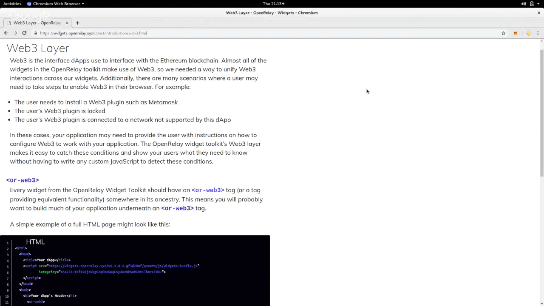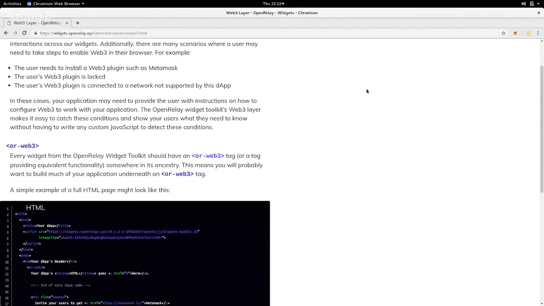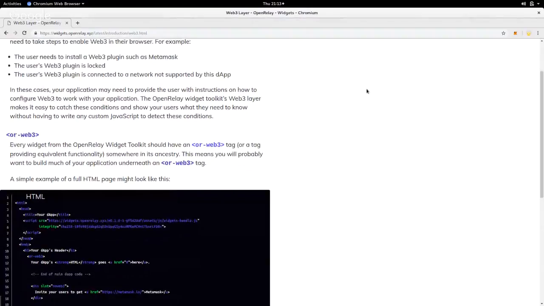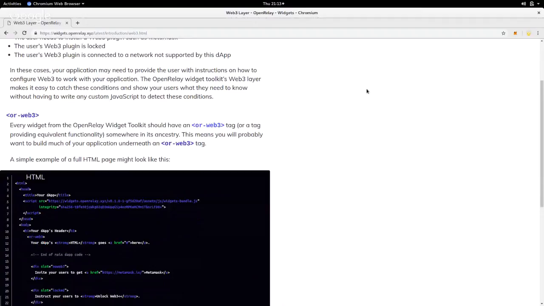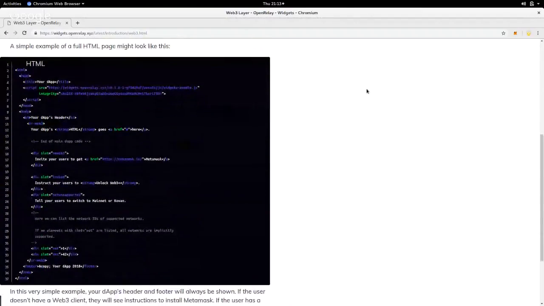If you're operating from a mobile device, then you may be using something like Status or Cypher or Toshi. There's a variety of mobile Web3 browsers. But at the application layer, we need to have a way to interface with Web3 and deal with the fact that some people have it and some people don't. So in the HTML, and this is a full runnable HTML page. It's not very complicated, but it's there.